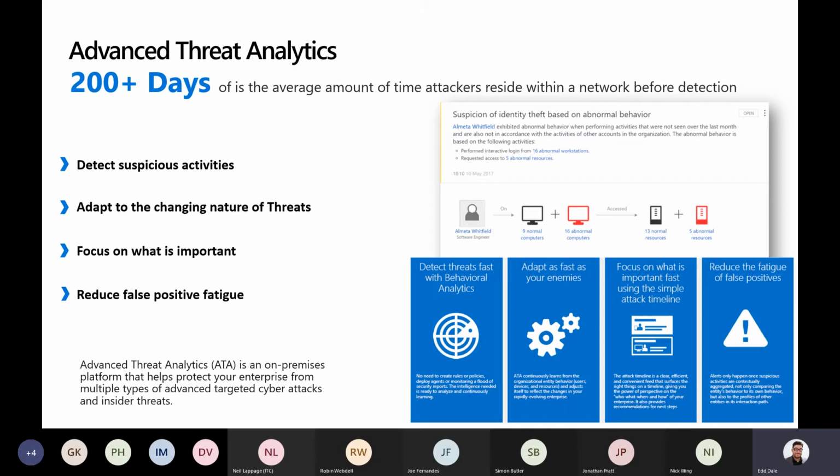So, for example, let's say within my business, I've got a software engineer called Almeta Whitfield, who normally, day to day, signs in on 9 devices. She's got 9 devices that she uses. She's a software engineer, so that kind of makes sense. But recently, Almeta's credentials have been used to sign in on 16 abnormal devices that we've never seen before. So first of all, that's a bit weird.